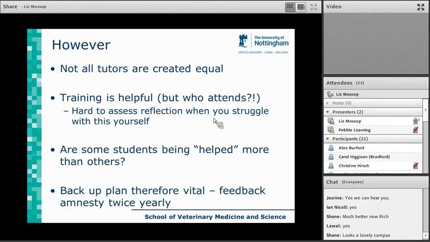However, there's always a bit of a however at the end of things like this. Not all tutors are, of course, as good as each other, and we do struggle with them all giving good feedback. We train tutors to try and improve their feedback skills, but often when we run these training courses, the good tutors who we know give good feedback turn up, and the people who we know are struggling don't bother coming. So it is a hard thing, and many of us would struggle to write reflectively the way our students write.